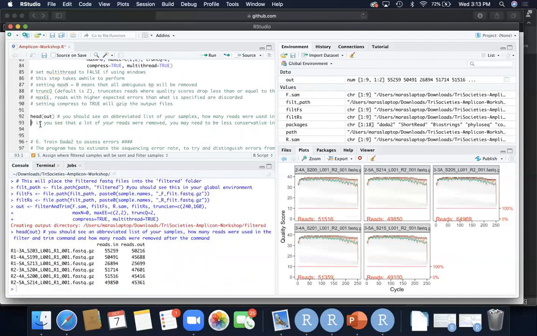So what you should see if you run head out is that it'll give you a truncated list of your samples. So here, instead of showing all 9 samples, it's showing 6 of the samples, okay? And the first column is the reads in. So this is how many reads we started with per sample. And then the second column is the number of reads that we have after the filtering step.